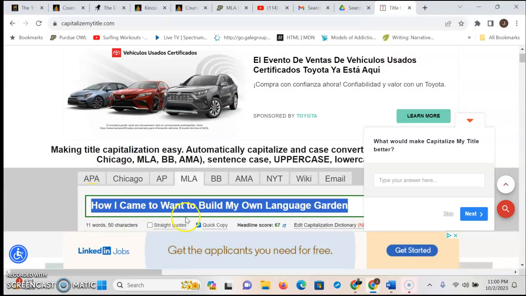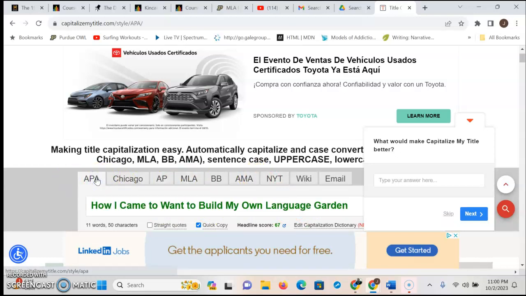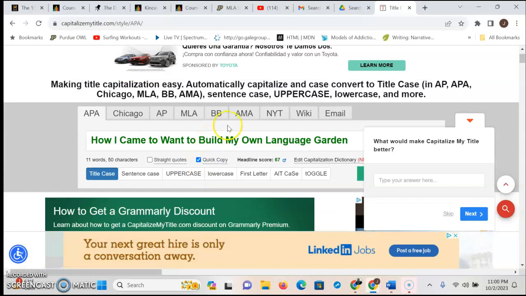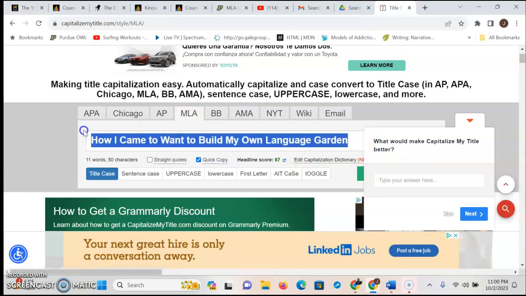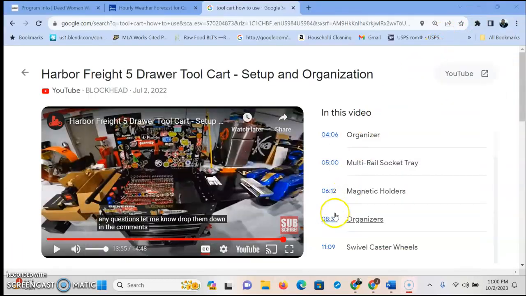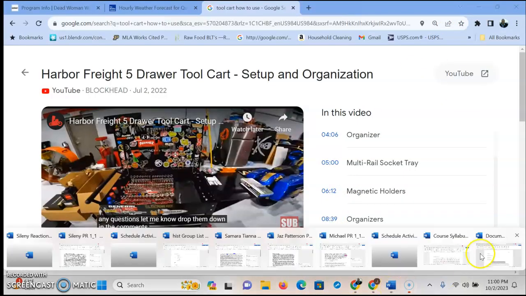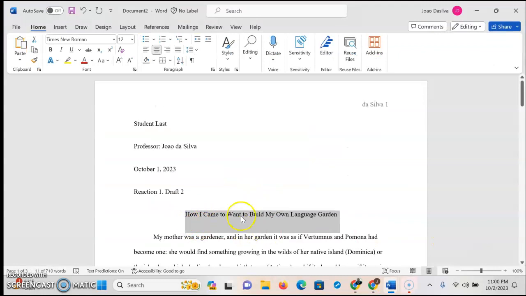So here I go. When you click on MLA, you will notice that it may be a little different from APA, for example, right? In this case, MLA and APA are the same. But you want MLA, right? So you make sure that you copy it just like that, and you keep the formatting, and now your title is capitalized, and you're in good shape. You're good to go, and you can paste it here.